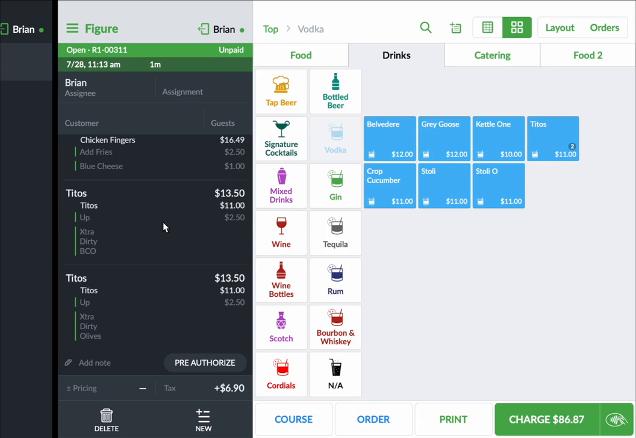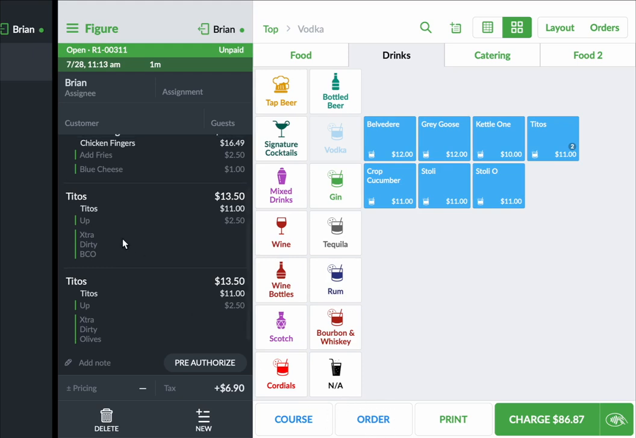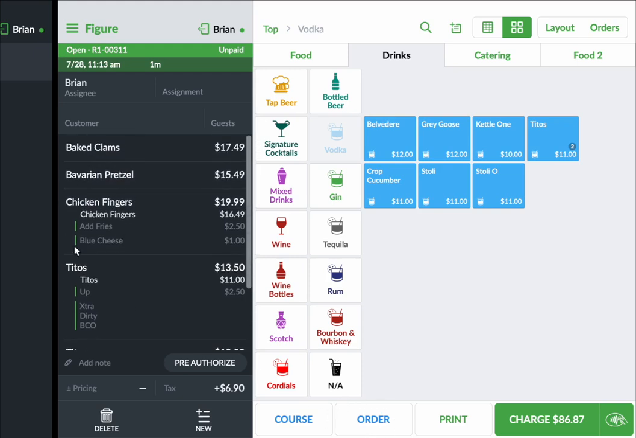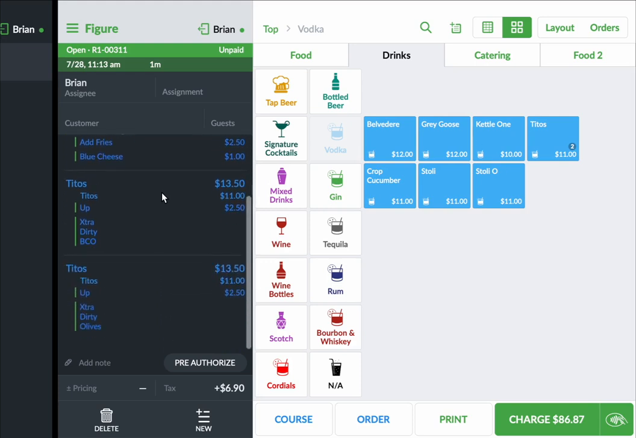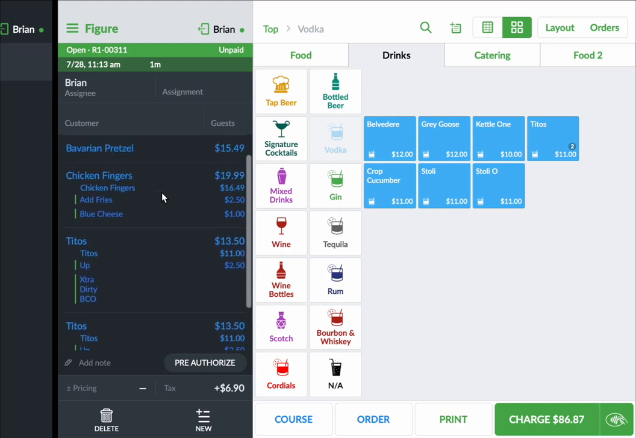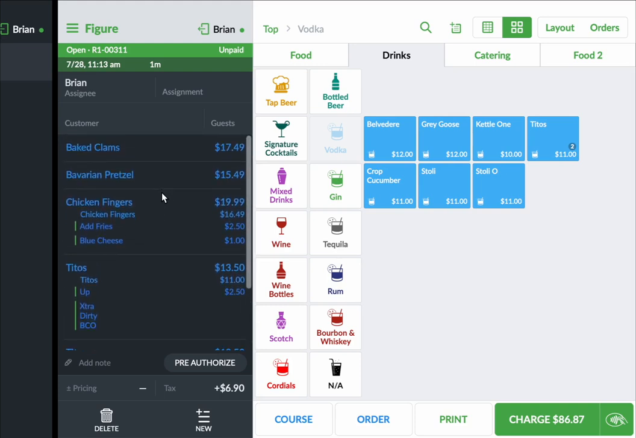Okay, and once we're happy with our order, we can go ahead and send it by hitting the order button in the bottom middle of the screen. You'll see that all the items before they're sent are white, and once we hit order, they turn blue, confirming that they have indeed been sent. If an item is sent and it turns gray, it has not gone to a printer and needs some attention on where that is supposed to be sent to.